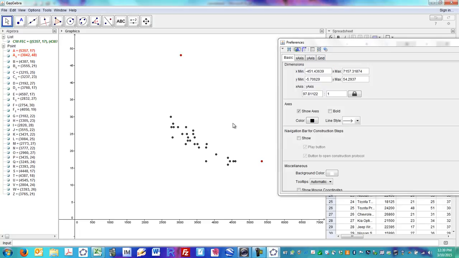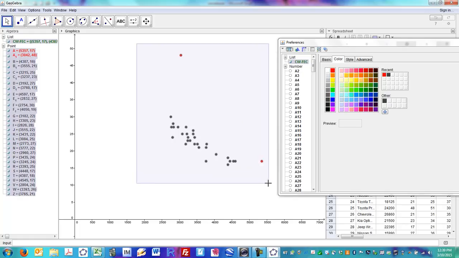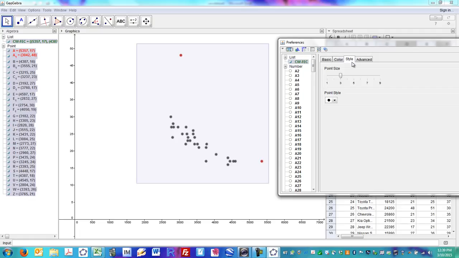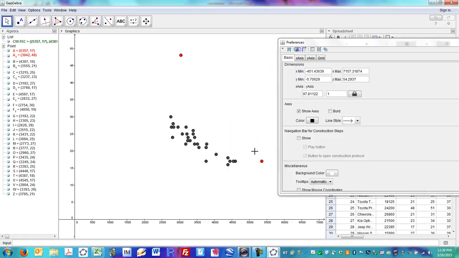That's kind of nice. The last thing I probably want to do is make all my points a little bit bigger. They seem kind of small. So I'm going to go to Style. Once I have all of them selected, bump up the point size a little bit. And so that's what I end up with, my scatter plot so far.